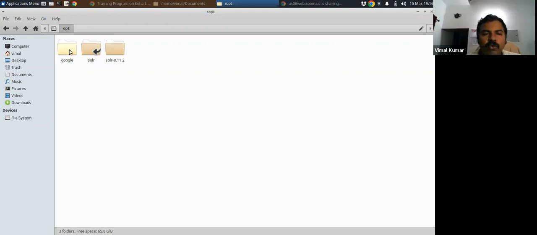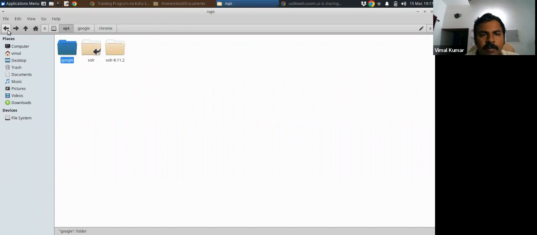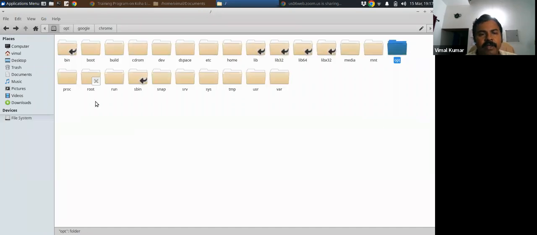Then Chrome. Inside Google we can see the Chrome folder. Chrome is the proprietary browser of Google. We have to install it separately. That's a proprietary one, so it does not belong to the Ubuntu repository. Its folder arrived here. These are the system files or binary files of Google Chrome. That's the purpose of the OPT folder.